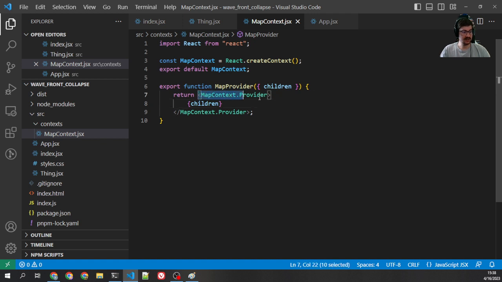Again, we don't need it. We could have just taken this particular provider code and wrapped it around our app directly. But this provider provides us with a bunch of other useful stuff.